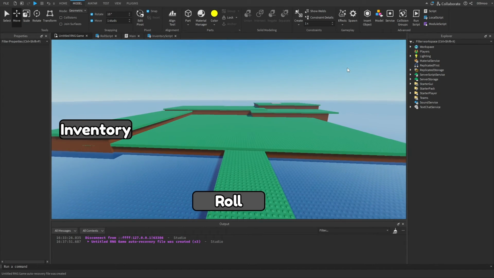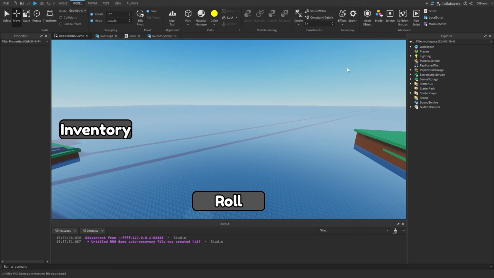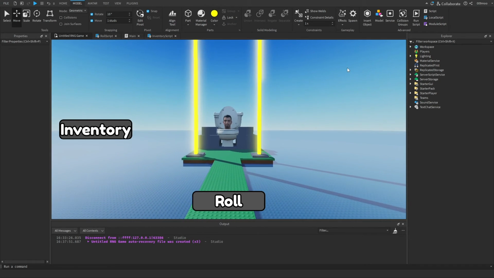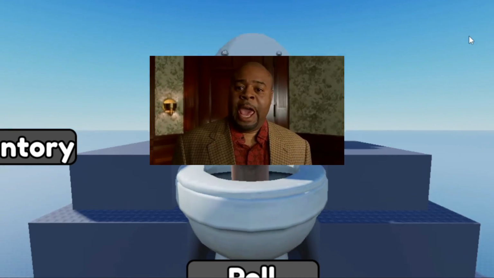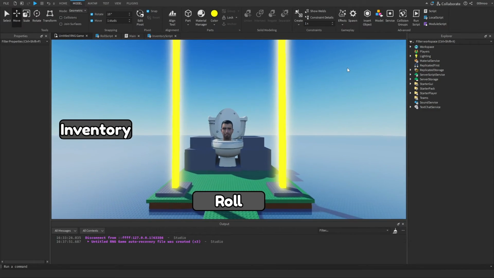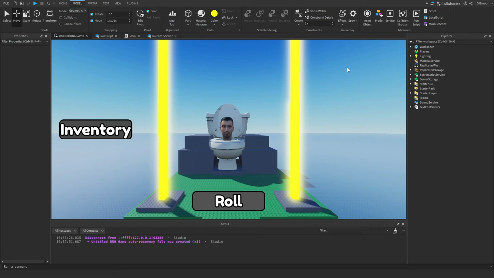Alright guys, so I added an insane addition to the game. Look at this. The ultimate skibbity toilet. Oh, hell no! So I reckon this skibbity toilet is going to make people play for so long. Just look at it, it's so good.